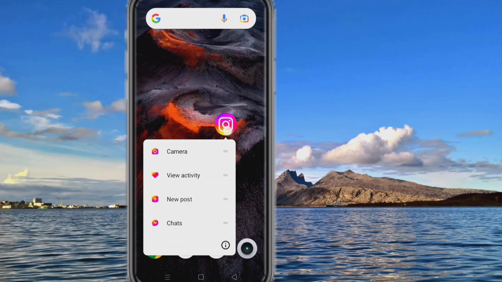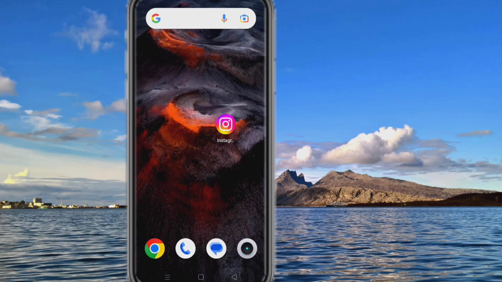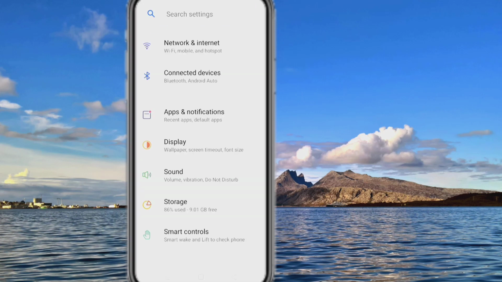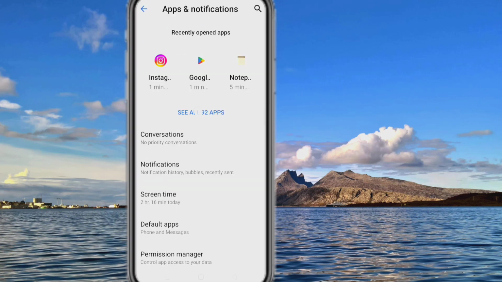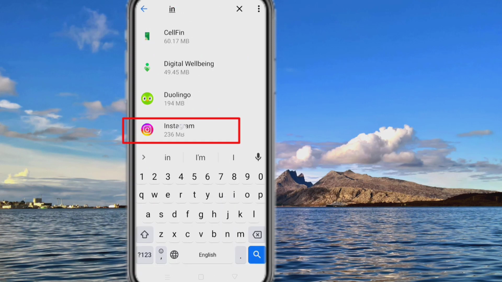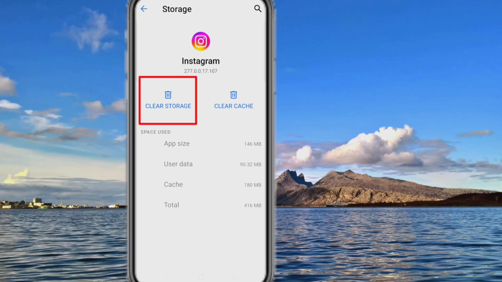Simply press and hold on the app, and then go to App Info. Or you can access App Info in another way. Go to Phone Settings, and then go to Apps, App List, according to your device settings. Here find Instagram, and click on it. At first, force stop the app. And then clear the app storage according to your device system.